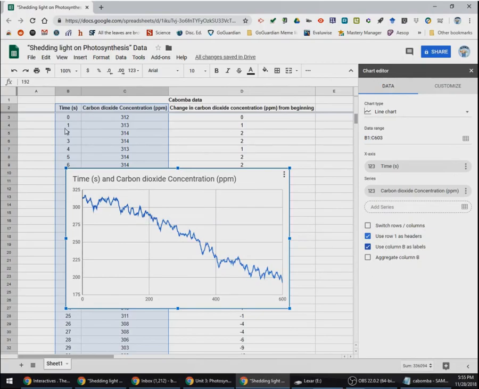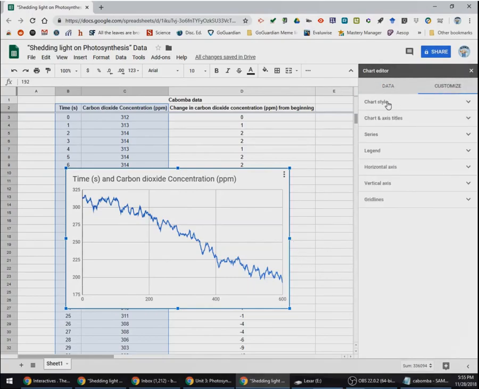Use column B as labels. So it said time. And remember, I went to 600 minutes. So I know right away that 0 to 600, that's the time that I'm looking at. And then this was the concentration. So this is going to tell me all that stuff. And if I put my mouse over different parts, it tells me all that information. So what I would do from here is go to Customize.